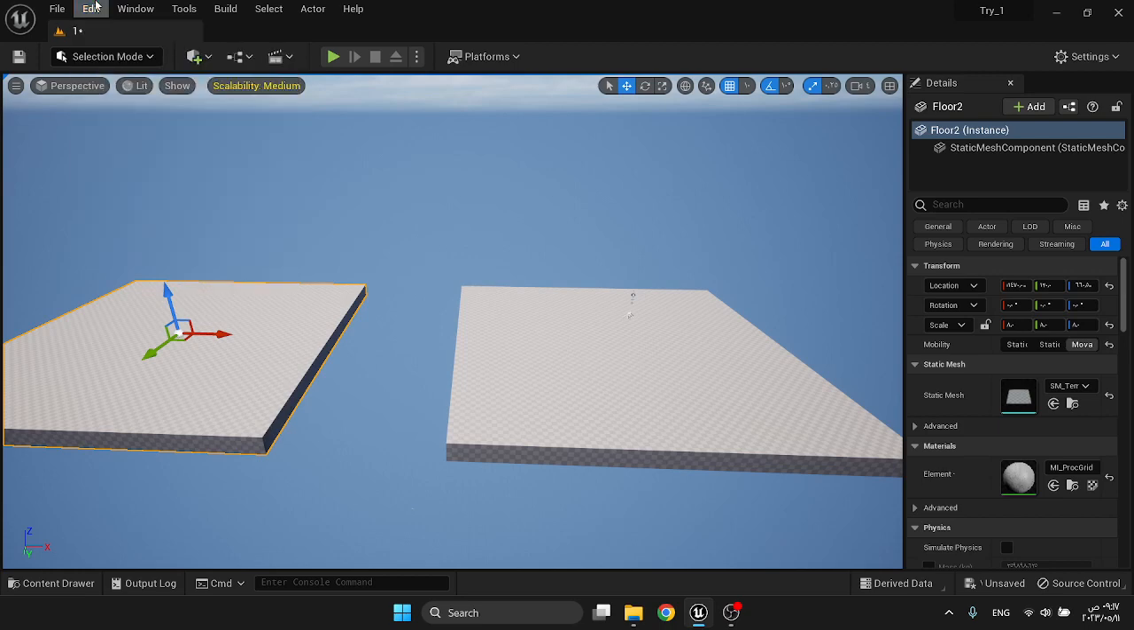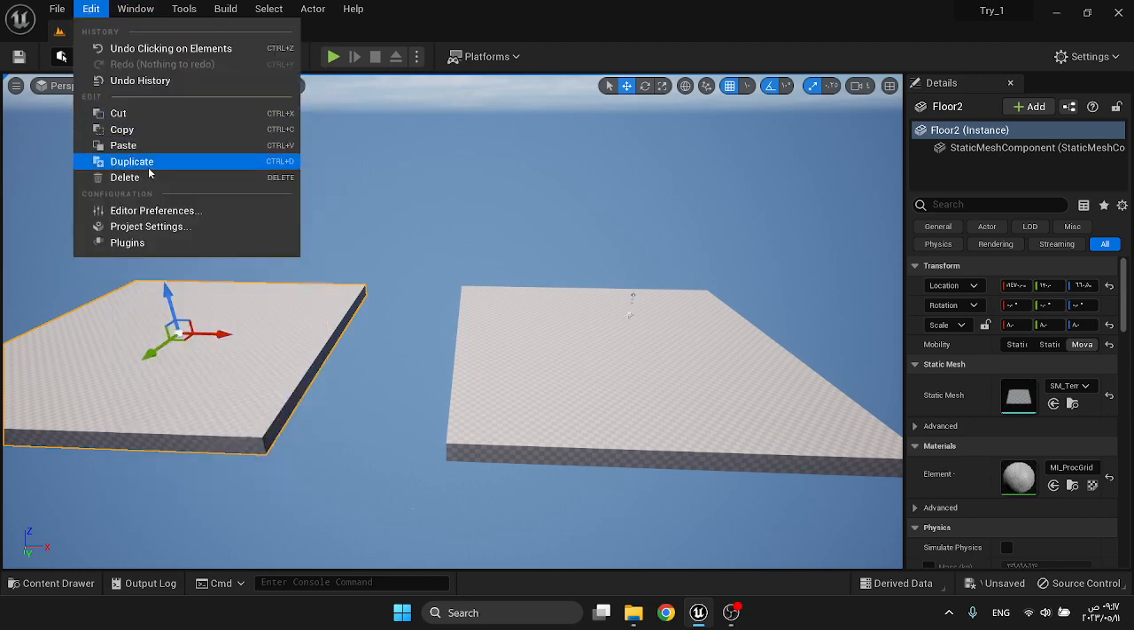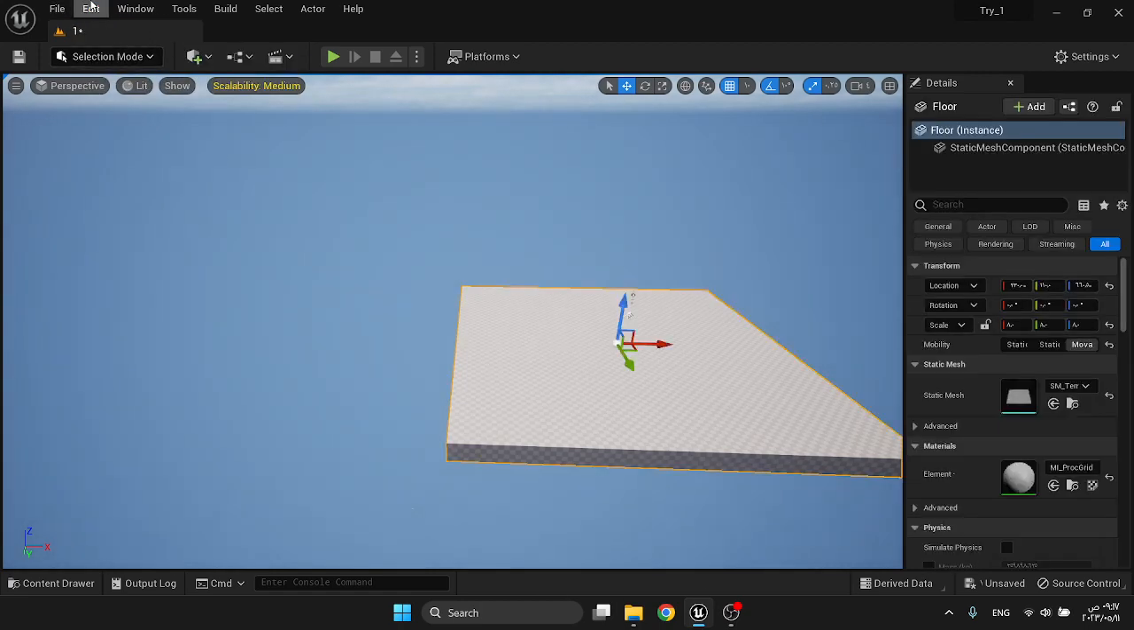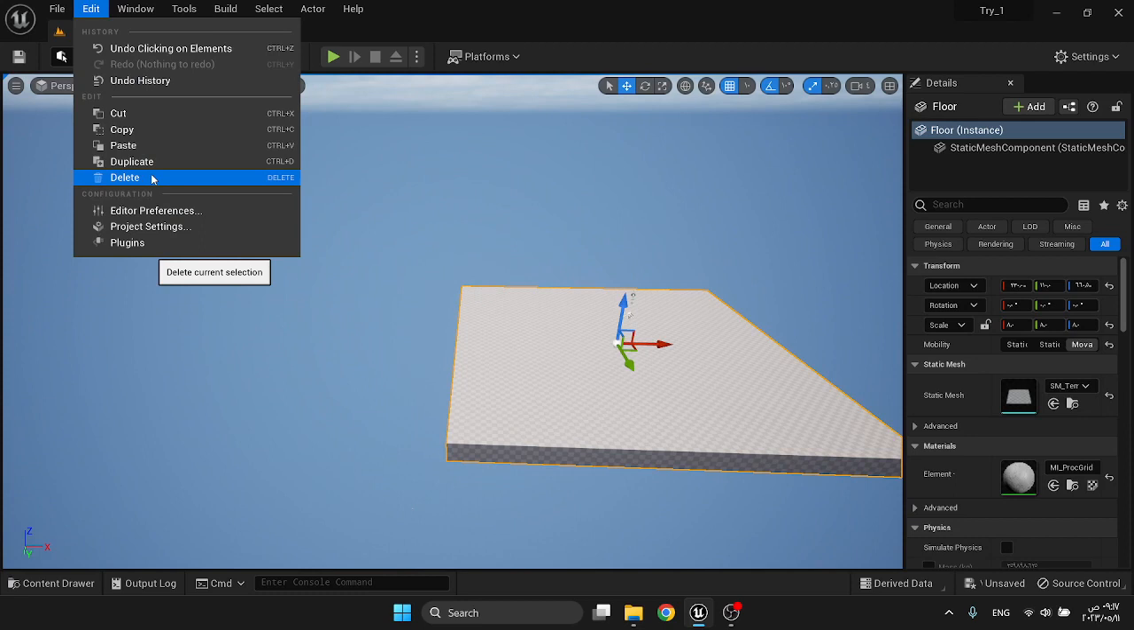If you don't want to use the shortcut, I advise you to learn it because it's going to be faster. You can click on Edit and click on Delete. It's going to delete whatever you have selected. I want to point out also that it doesn't have to be just one object. If you select multiple objects, you can delete them.